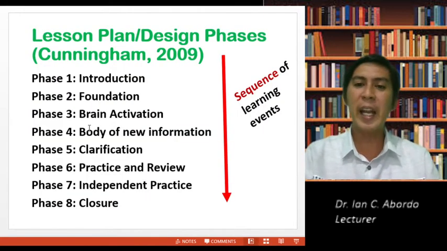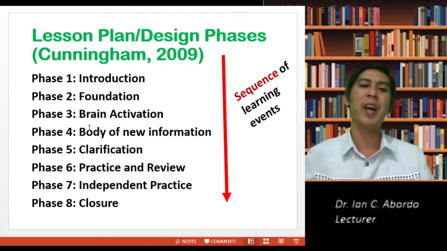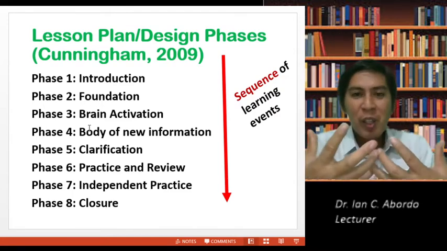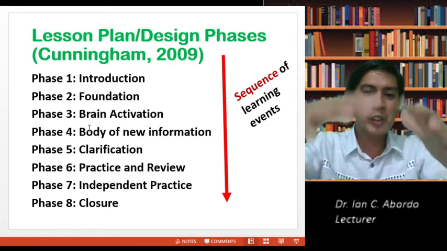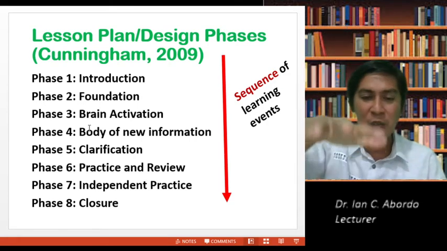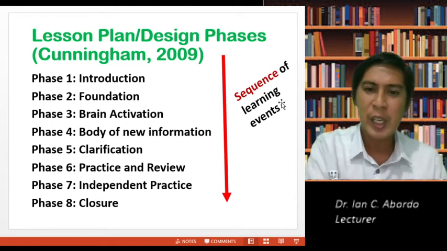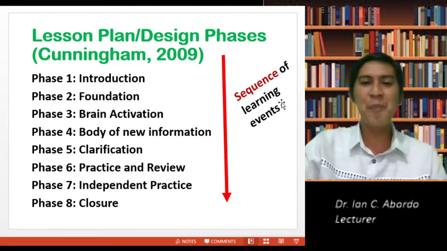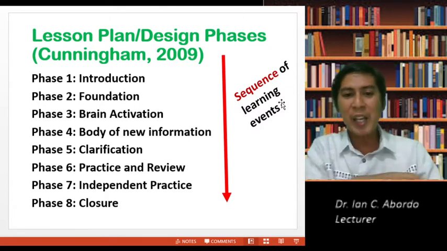So Cunningham also, if we consider, says your module should have an introduction, a foundation, and brain activation, in sequence from top to down until the end, a sequence of learning events. So you have an introduction, the foundation, brain activation, and the body of new information.